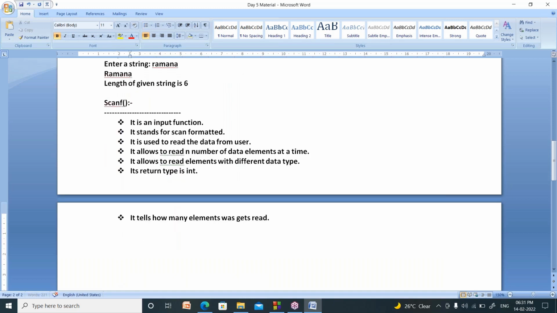Right. Now, what is the syntax of the scanf function? We have to write it like this: scanf. First of all, you have to mention format specifiers. In scanf, you have to mention the ampersand symbol. Ampersand means it gives the address of a variable. What is the use of ampersand here? The ampersand symbol gives the address of a variable.